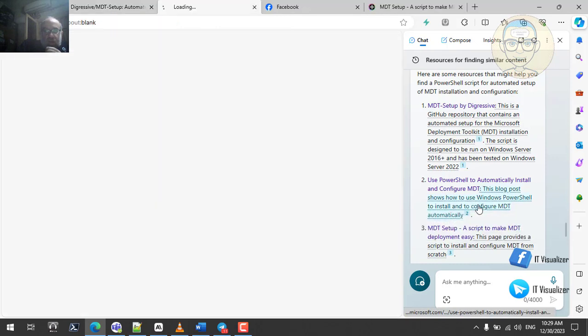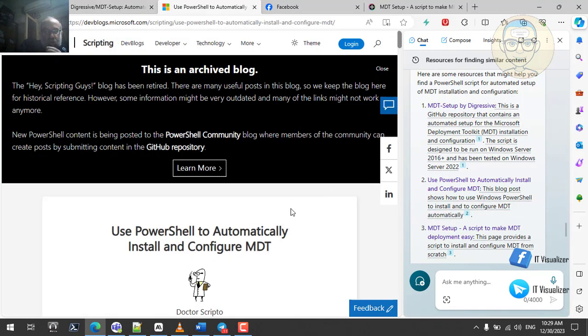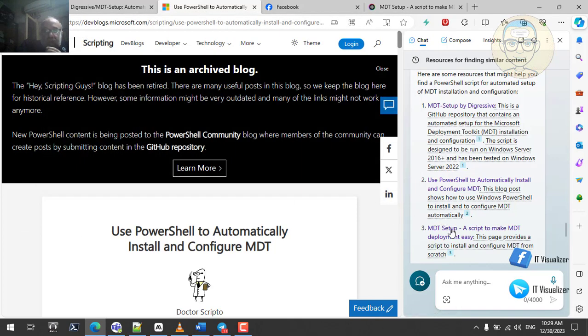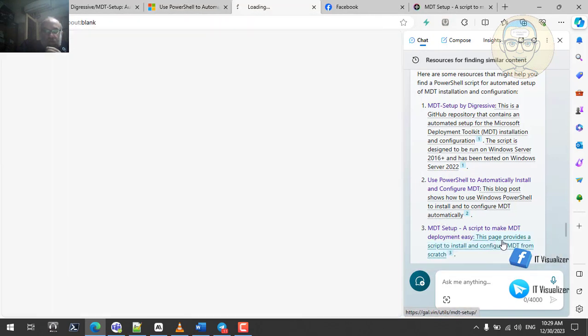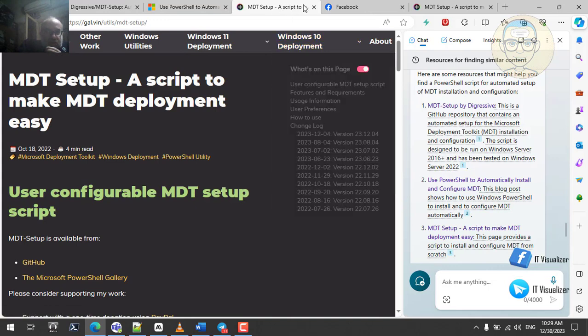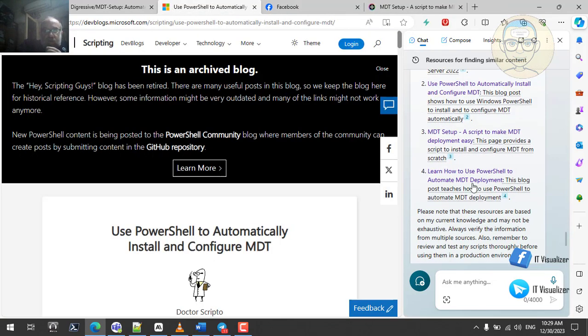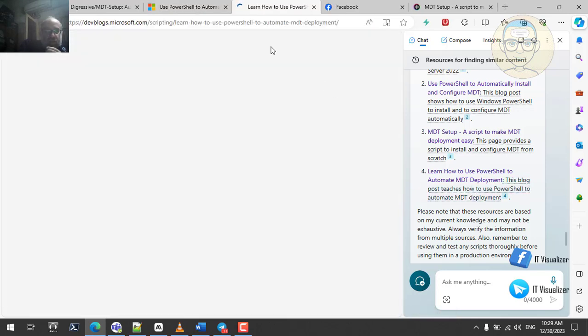The other one is this website, Use PowerShell to Automatically Install and Configure MDT. I have used it as a reference, okay, because this contains a lot of things. You can use it also. And also we can go to, it's already there. I have already said that to you guys, or have already displayed it. So this is basically two sites, okay.